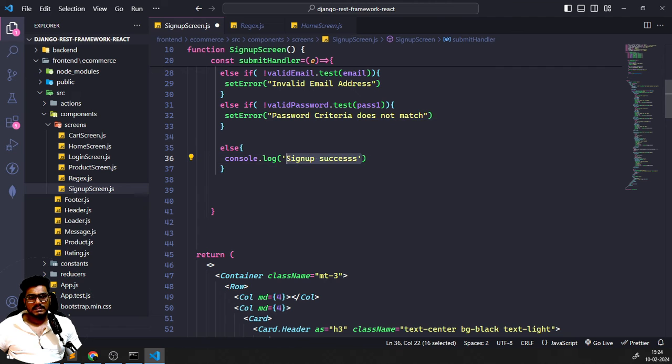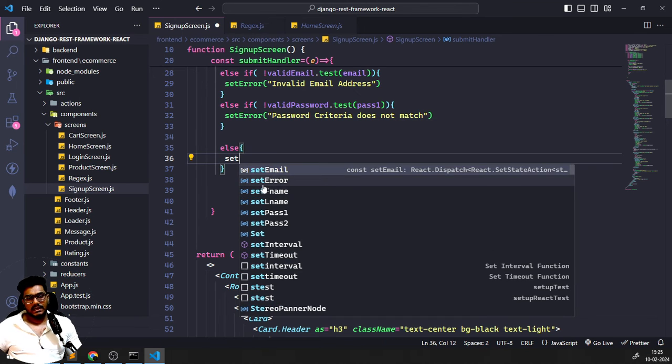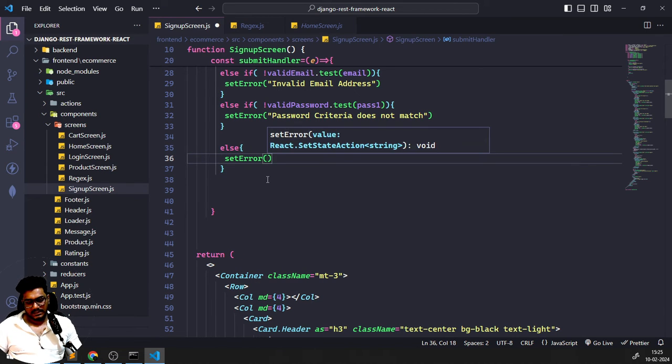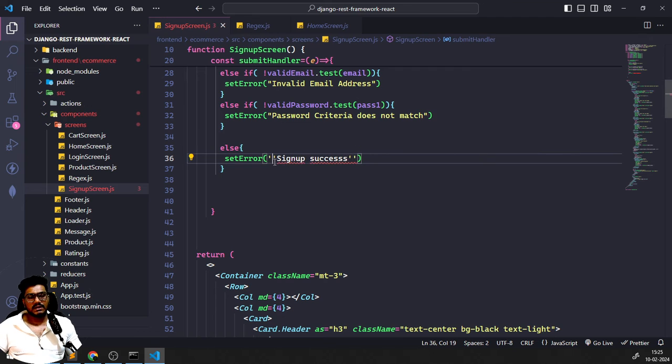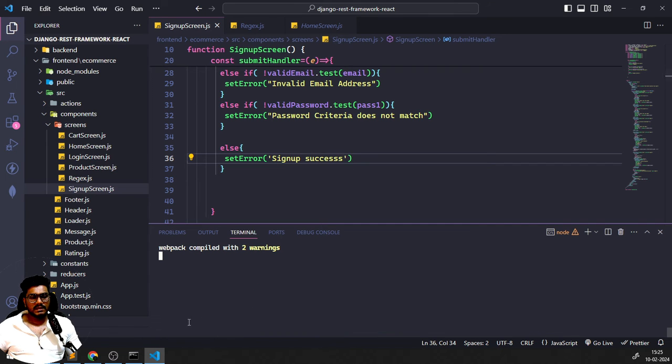So rather than this, I can just set a message, set an error message. I'm going to just set the error message, set message. So let me just set message error, something like this, sign up success, something. I'm just doing this for testing purposes. Okay, let me just save it over there. Once I save this, now I think there are no errors.